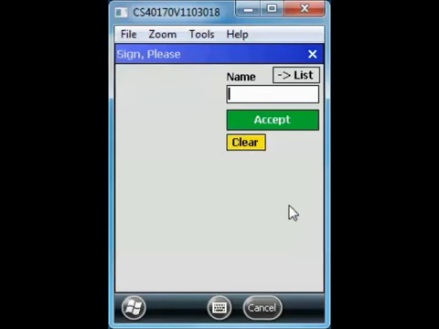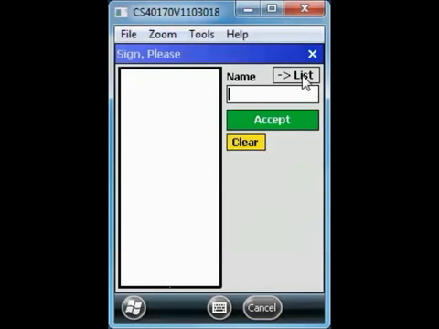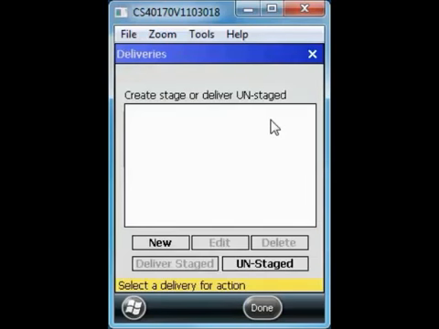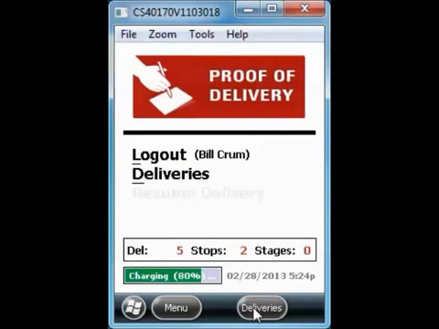Proceed, get a signature, or in case no one's there to sign for you, you can just accept it if that's appropriate in the circumstance. When you're finished, click done, and you're ready to transfer this data once you get back to headquarters to upload the information. Now, you can look here and see how many deliveries were made. We delivered 5 packages, we made 2 stops, there's no more stages. So now we're ready to look at the data.